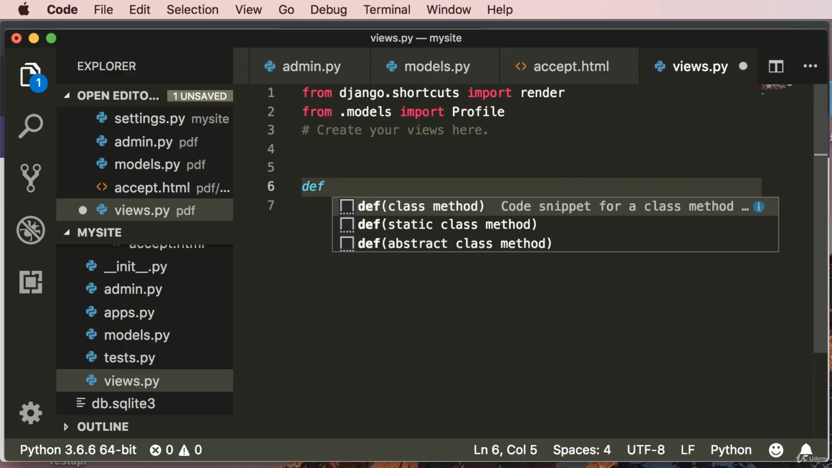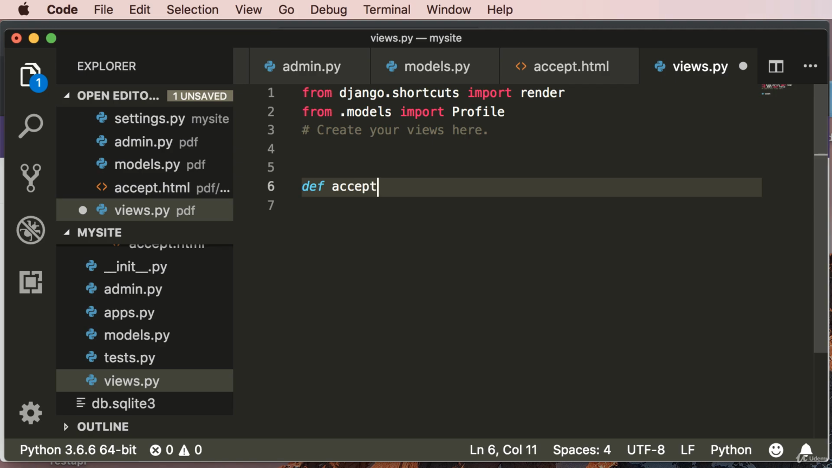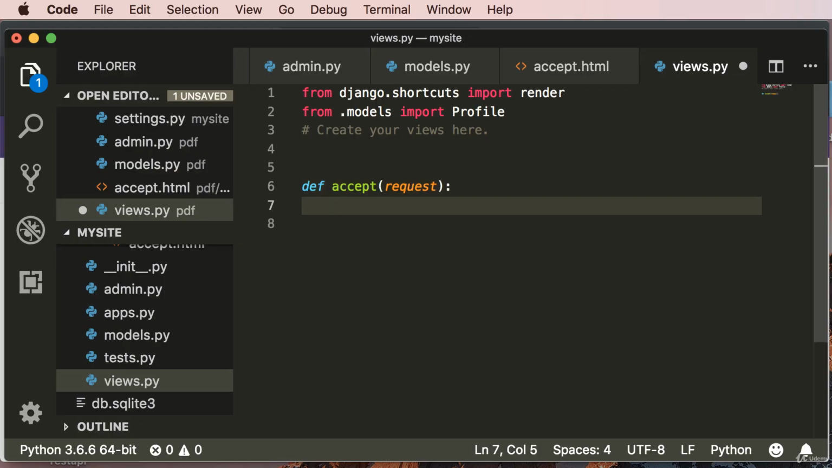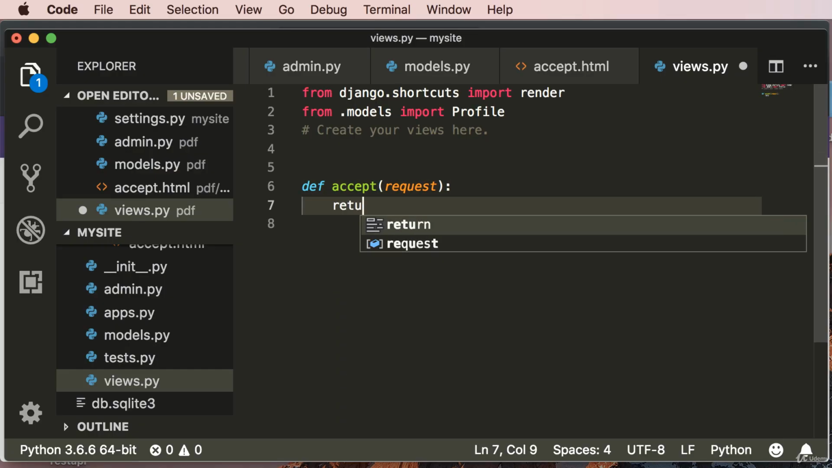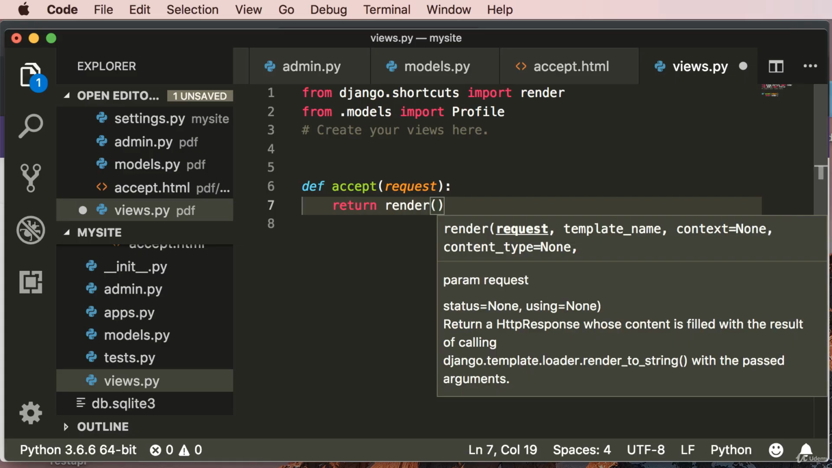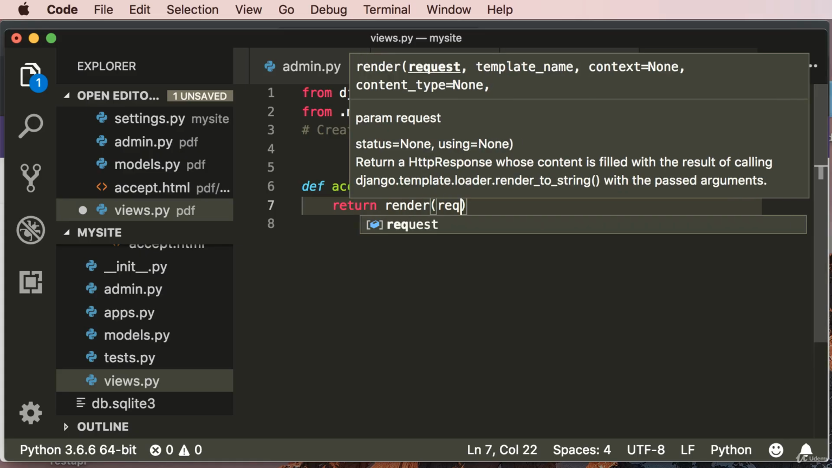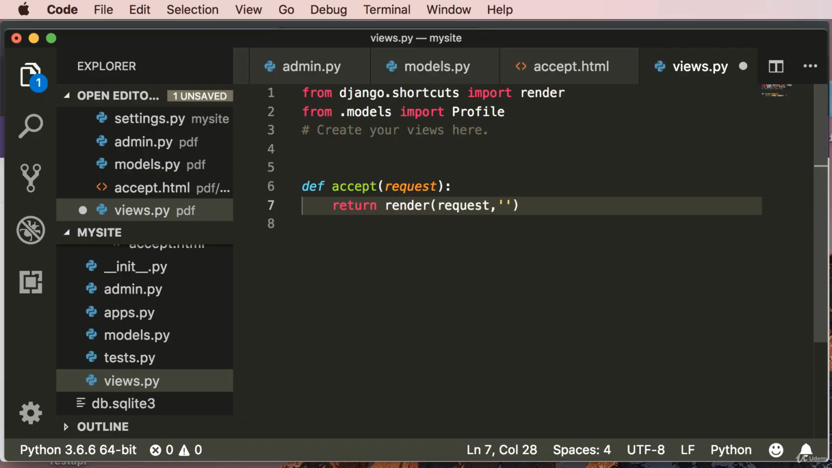So I'll type def and let's name this view accept, because it's going to accept the user data and it's going to take a request. And now in order to render a specific template, I can simply type in return render, and then say request, and then I can type in the template name over here. The template name is accept.html, which is actually present in the pdf directory. So I can type in pdf/accept.html. Once we are done with this, it's going to render the template.